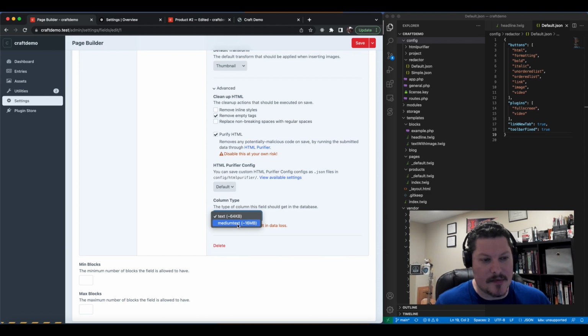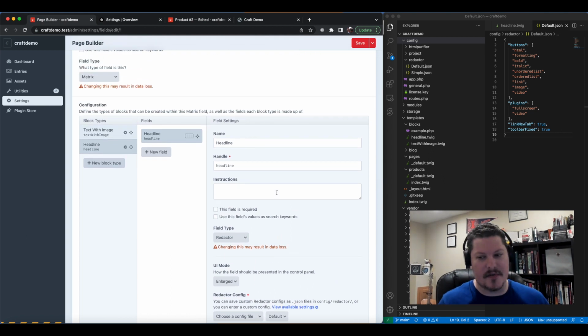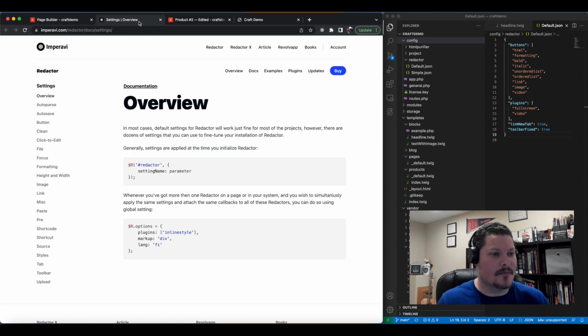Otherwise, I would work on maybe image optimization. But yeah, so that's pretty much in a nutshell some of the field settings inside of a matrix block, but some of the redactor field settings. So let's go through and check out what exactly is available inside of Craft.